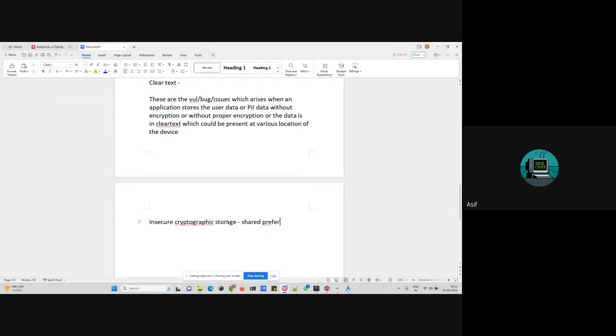We are only talking about the case where the password is stored in clear text. That is a vulnerability that comes under insecure cryptographic storage. So how to find this?